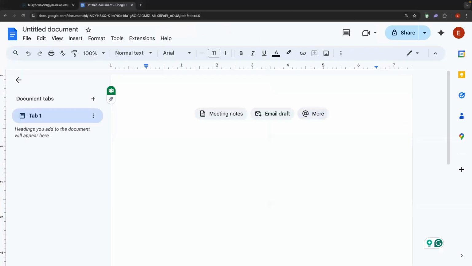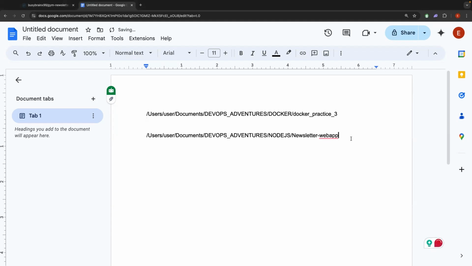Now let's imagine that the Dockerfile is here, in this directory path: user, documents, DevOps, Docker, then Docker practice, somewhere just within this Docker practice directory. And your application is on this other directory path, for example. The application is inside of this directory.